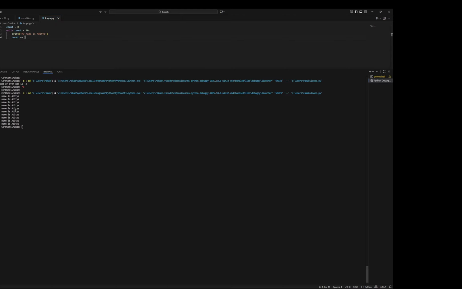So it prints the print statement 10 number of times, because this count keeps on incrementing by 1 till it reaches the value 10, and it will not exceed the value 10. As the count started from 0, when it reaches the value 9, which is less than 10, it will print till there, and once the count reaches 10, it will break the loop. It will come out of the loop and it will stop printing my name is Aditya. Cleared?